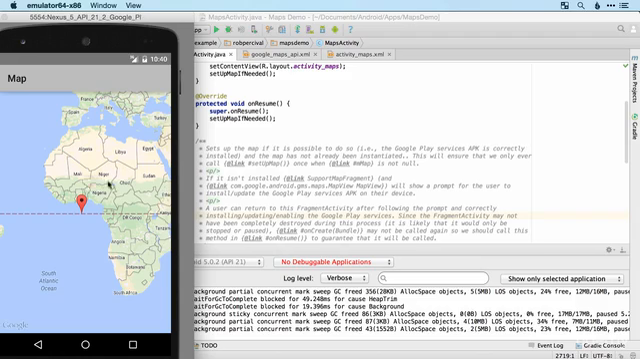All right, so that's how we bring a map into our app. In the next lecture, I'll show you how to change the initial zoom levels and how we can put our pins in different places.